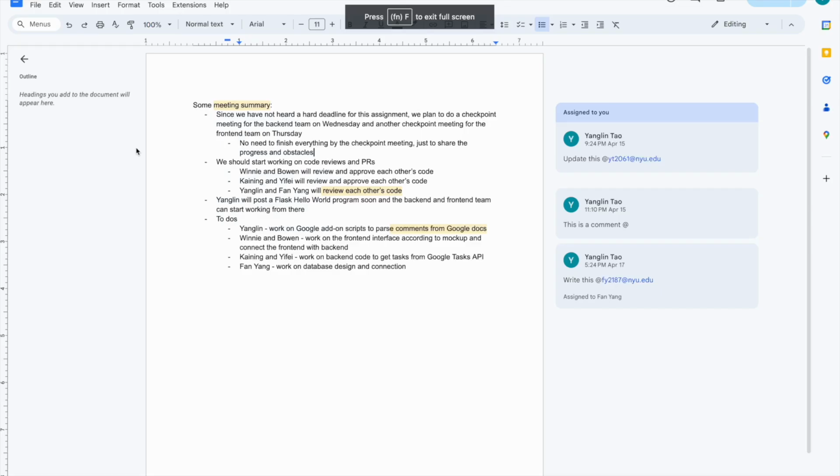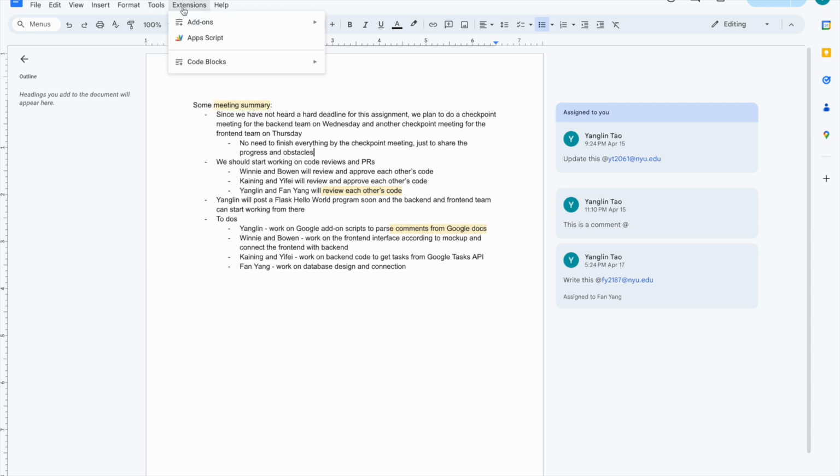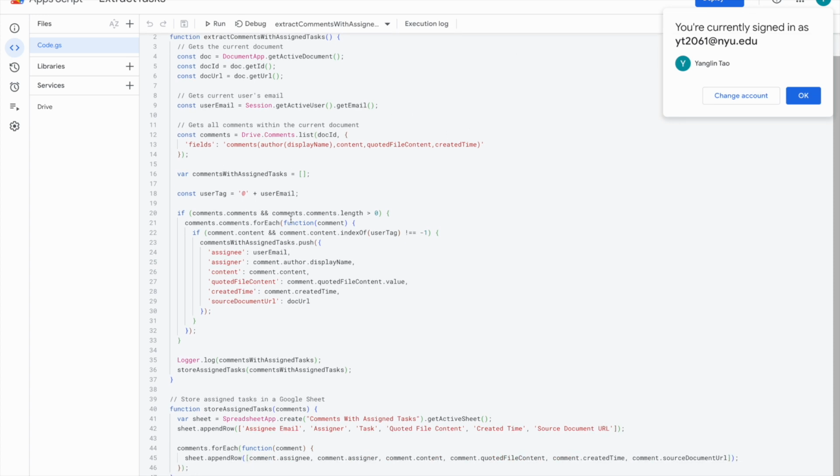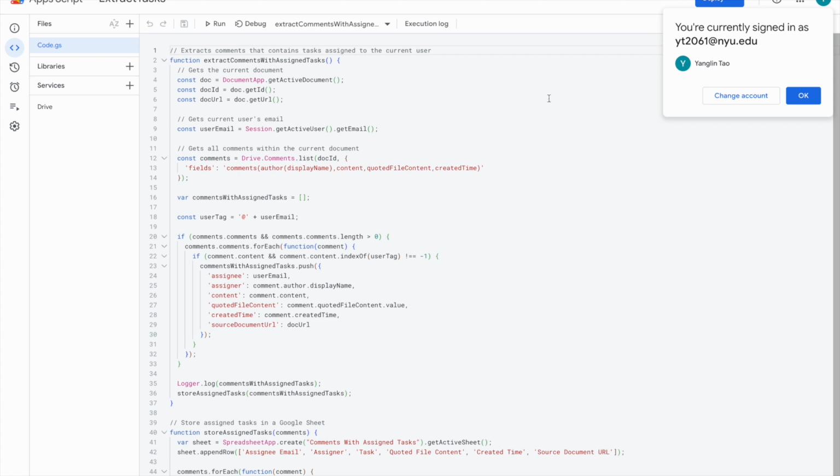Hi, in this portion of the video, I'm going to demo how the component where we extract tasks from Google Docs works. We are using Google Apps Script. If we go to Extensions, Apps Script, we'll go to this screen. This is a script I wrote for extracting the tasks, and later we store them in a Google Sheet as a database.